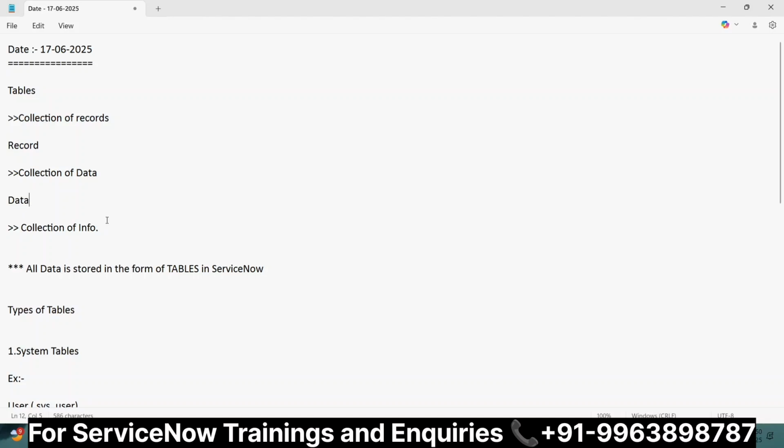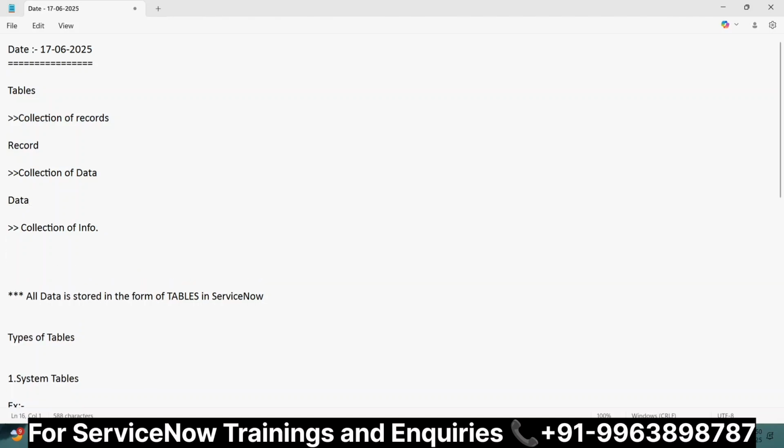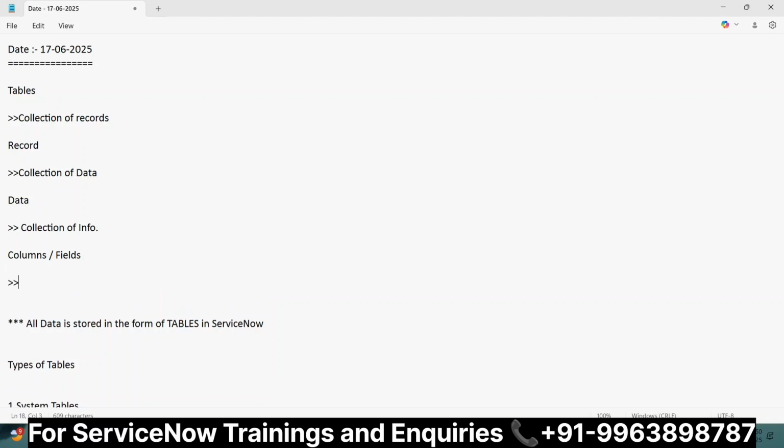Then where is the data stored? The data is stored in the columns, or they may be called fields sometimes, majorly fields. Okay, where information is stored. Did you get these points? Like what is a table, what is a record? Clear?